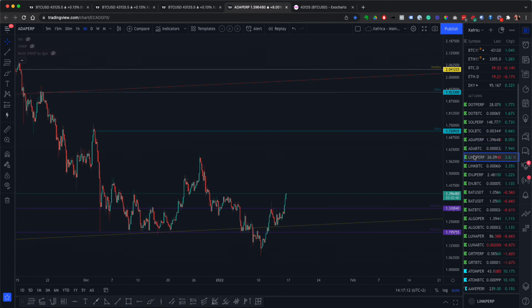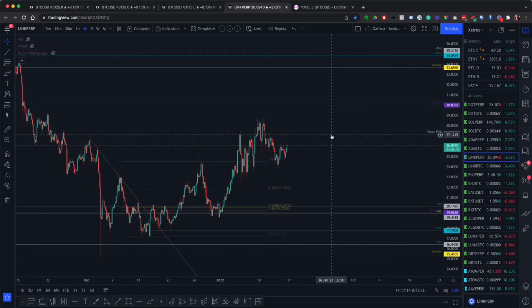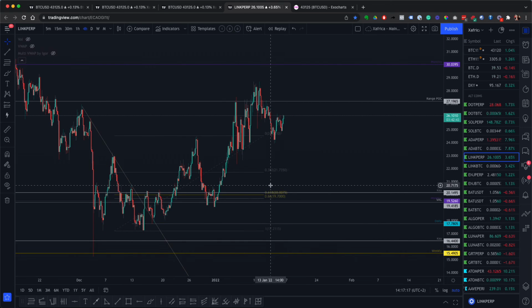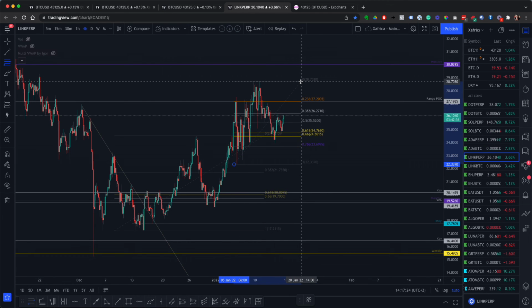Link dropped a bit, it made a recovery, so it made quite a nice pump up there, and now it's made a recovery. So let's just see where we are. On the altcoins, many times we find the 786 also comes into play if it pulls down quite hard. But that's a healthy pullback, and now it goes up, retested the 618 level, and we're going back up. So yeah, I think that's a good move.